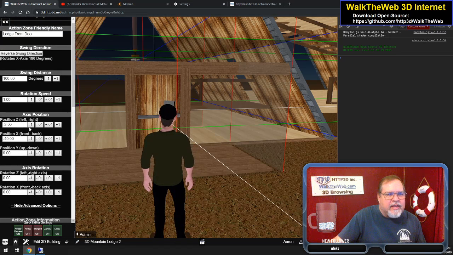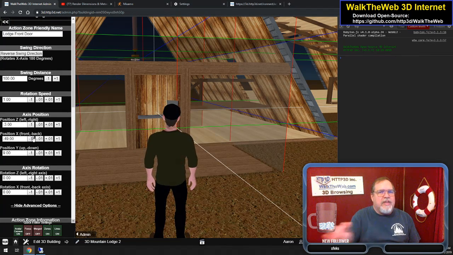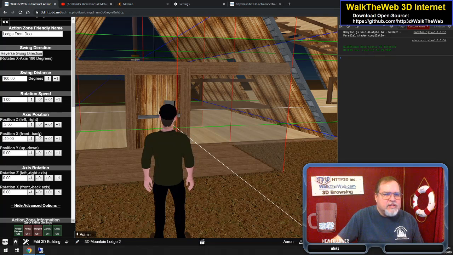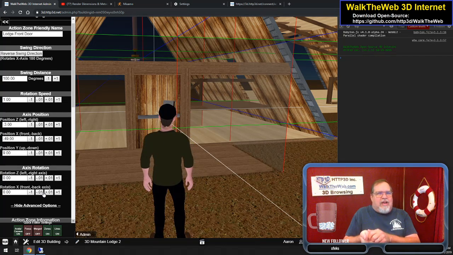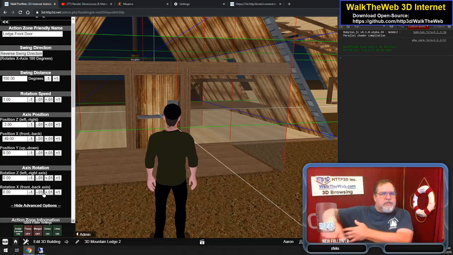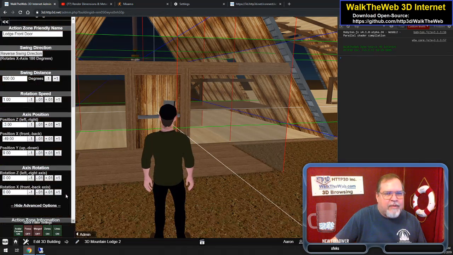I told it where the hinge is, and you can actually move the hinge to wherever you need it to be. So you position it. You can also rotate the hinge. Like if I rotate it 180 degrees, it's going to open the door the other direction. It'll open forward instead of backwards.